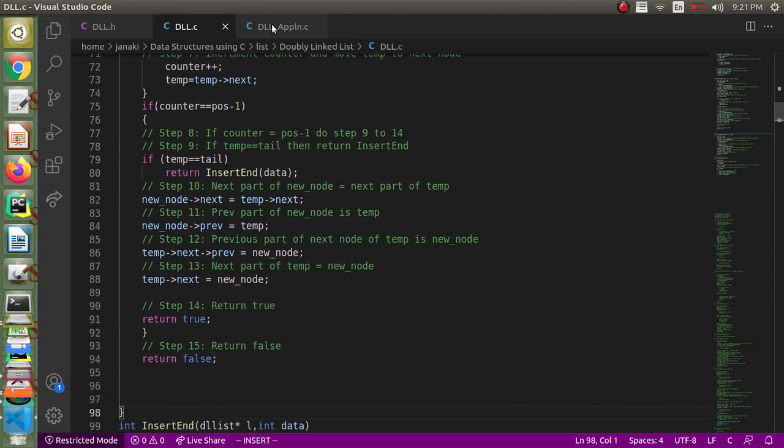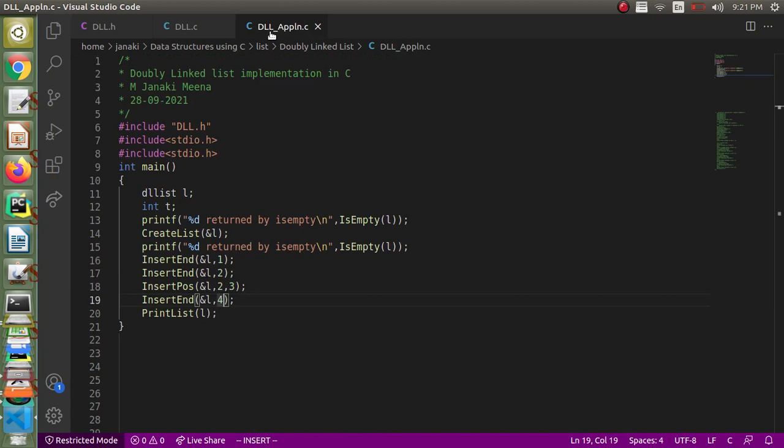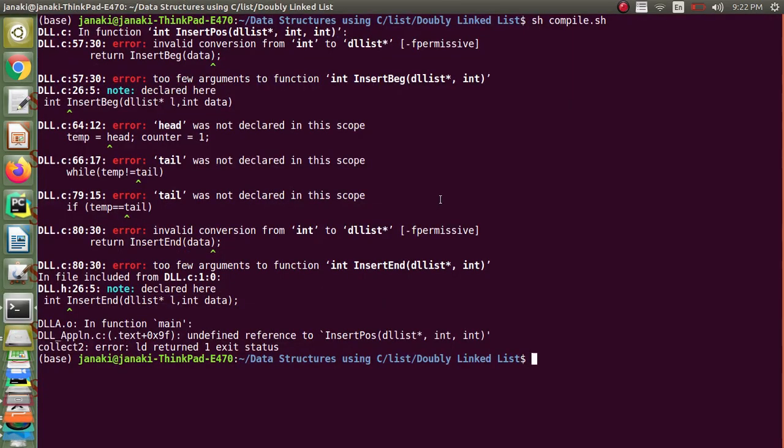Okay, so the code is done and I have written the application where I have inserted two values 1 and 2 using insert end function. So 1, 2 will be there, and then I am calling insert at the given position. That is value 3 I am inserting at 2, right? And then 4 is inserted. So we expect the code to print 1, 3, 2, 4. Let's see whether there is any compilation error before that. Yes, there are so many errors that I have to deal with.